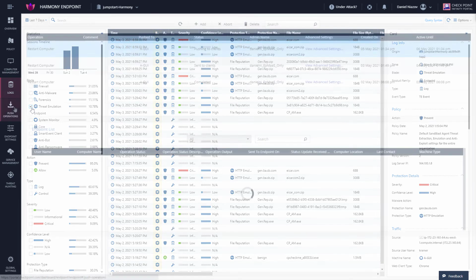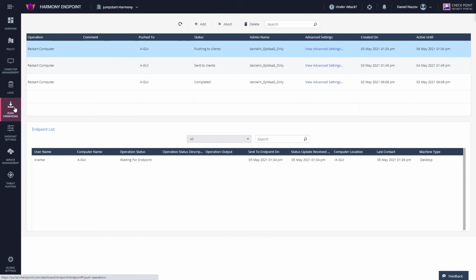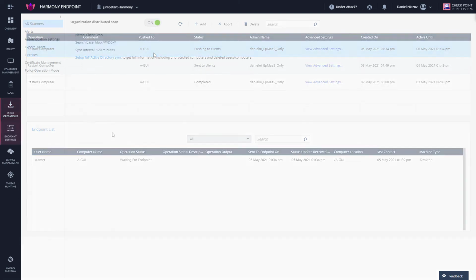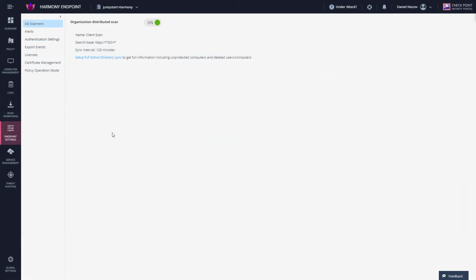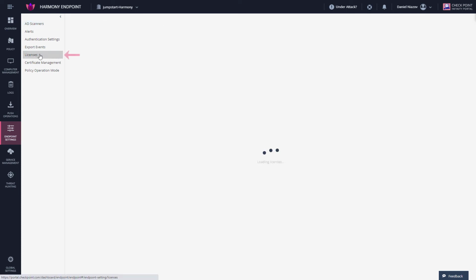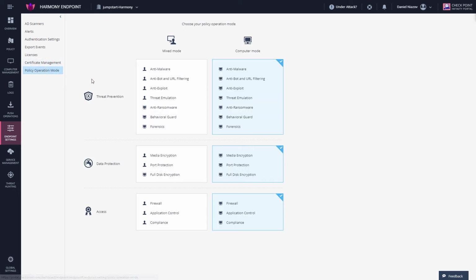Pretty cool, huh? If you have initiated push operations from the Computer Management tab, you'll be able to see the status right here. So I can see one request has been completed, another one was sent, and another one was just pushed. From the endpoint settings, you'll be able to configure general settings such as the AD scanner, licenses, certificates, and the policy operation mode, where you can select to either use computer mode or mixed mode.